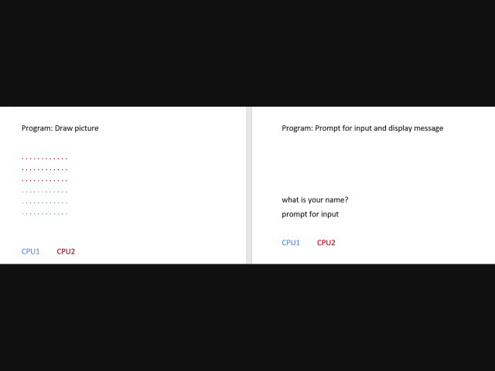So let's compare. So that sounds like a great answer for everything. And yes and no. So let's take the picture on the screen here now. Over on this side here, we have a program that, let's say, draws a picture. These periods here represent pixels, okay? So now we have the red and the black, okay? Or actually that looks like blue.